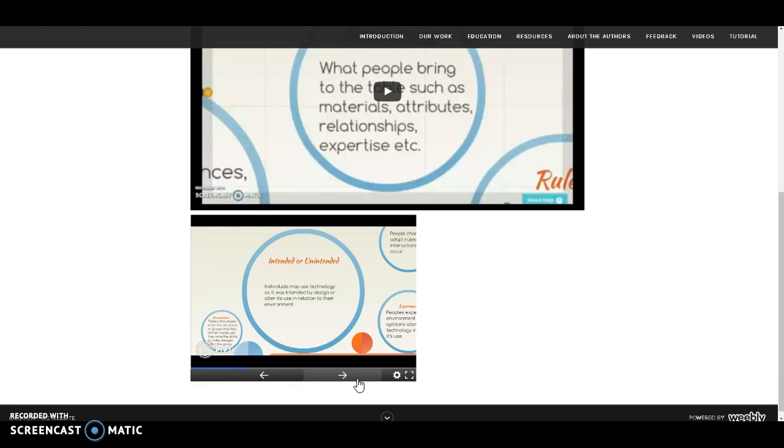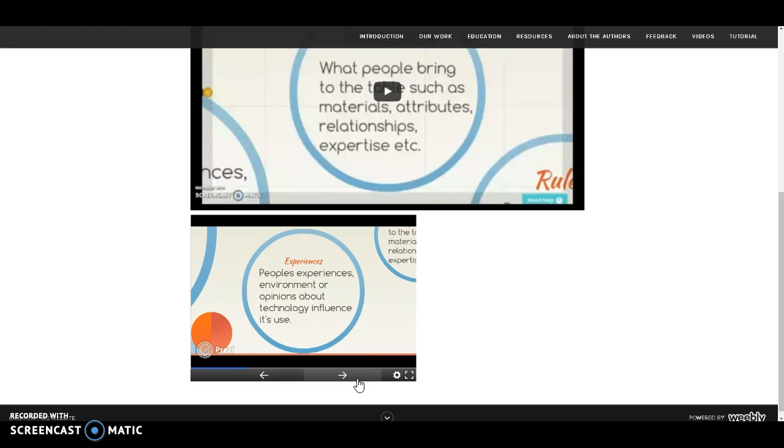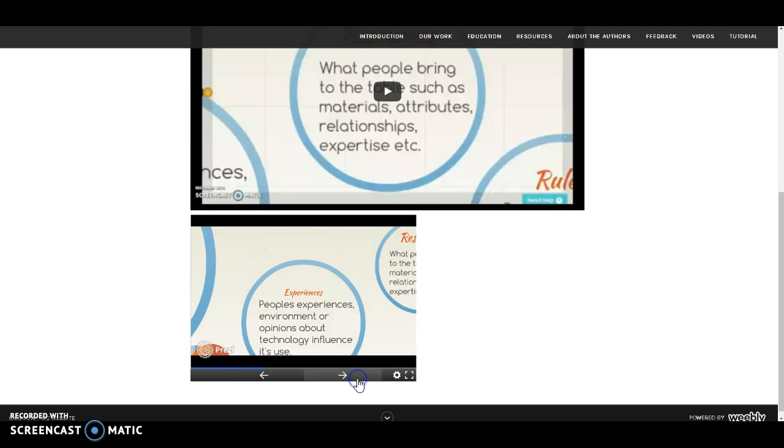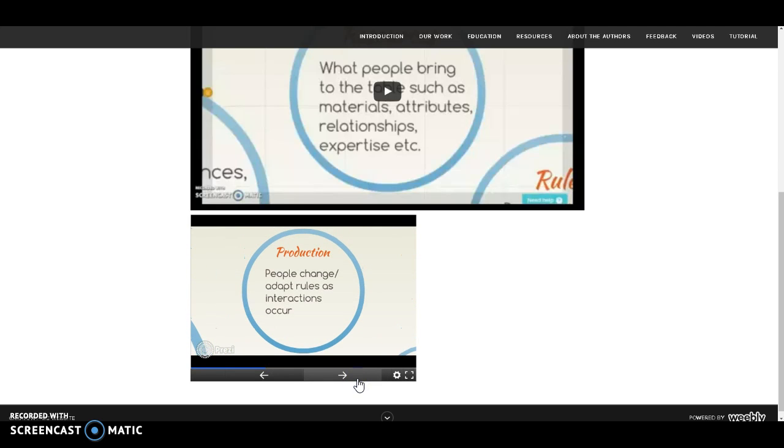Intended or unintended. Individuals may use technology as it was intended by design, or alter its use in relation to their own specific environment. Experiences. People's experiences, environment, or opinions about technology influence its use. Production. People change or adopt rules as interaction occurs. Reproduction. Actions reinforce existing systems. Resource. What people bring to the table, such as materials, attributes, relationships, or expertise, etc.